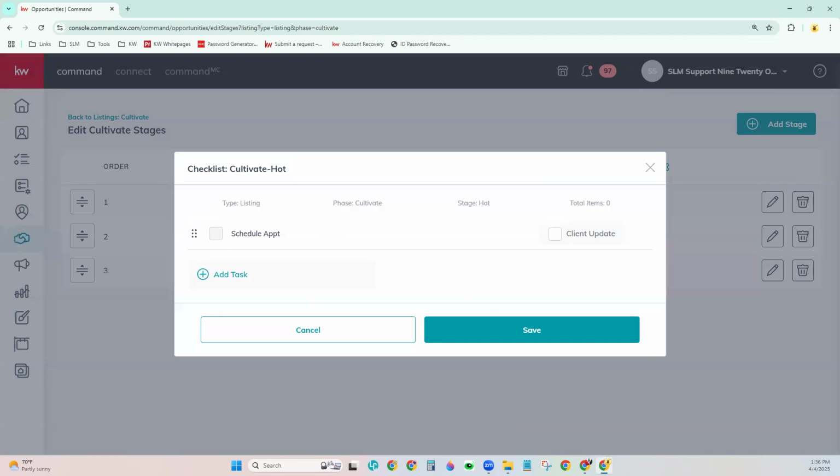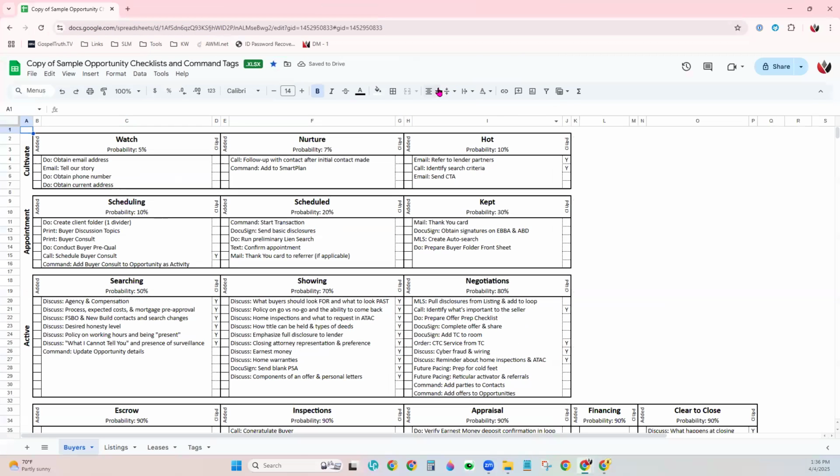And I even have a little freebie for you guys from KW. I'm going to drop it in the chat for you. This is a listing checklist template. So what this means is it is free tasks that they've already spelled out for you that you can literally copy and paste in here. I'm going to put it on the screen so you can see what I'm talking about.